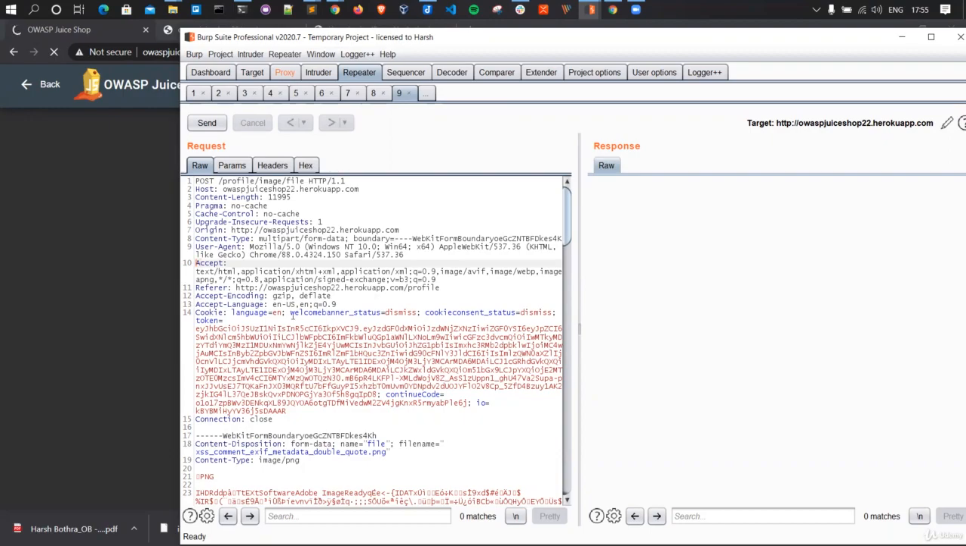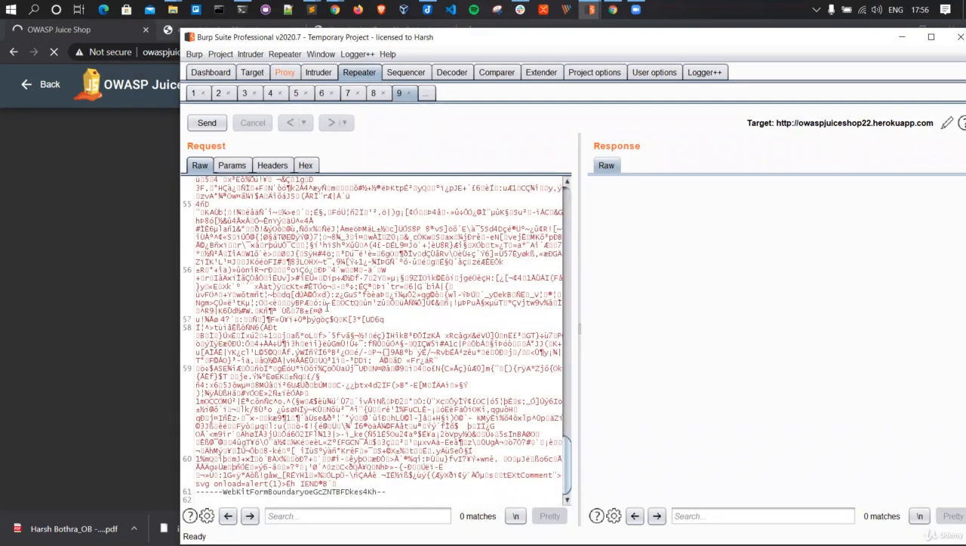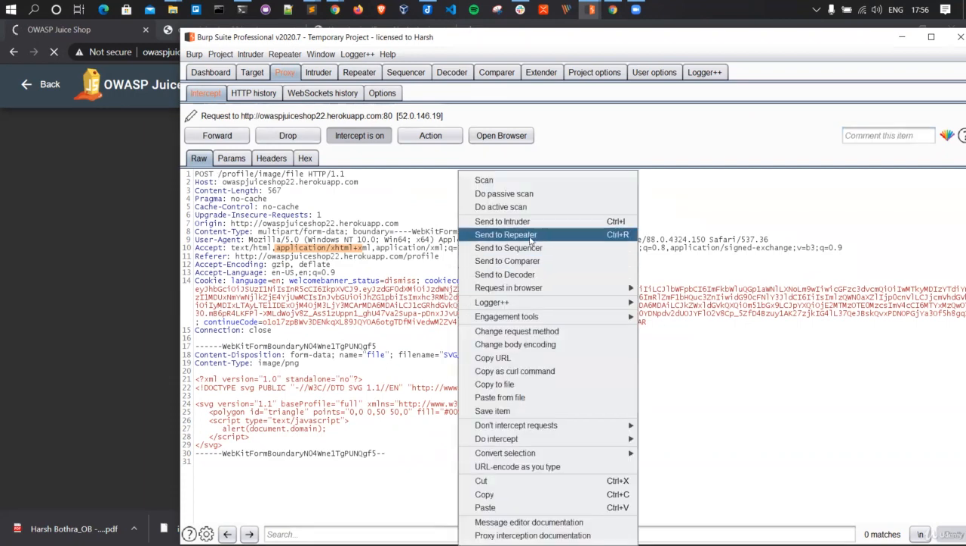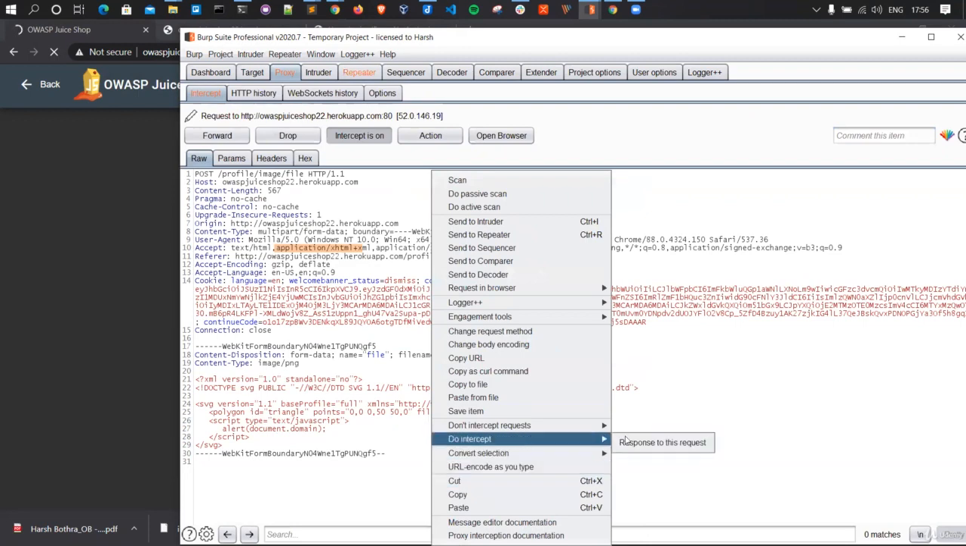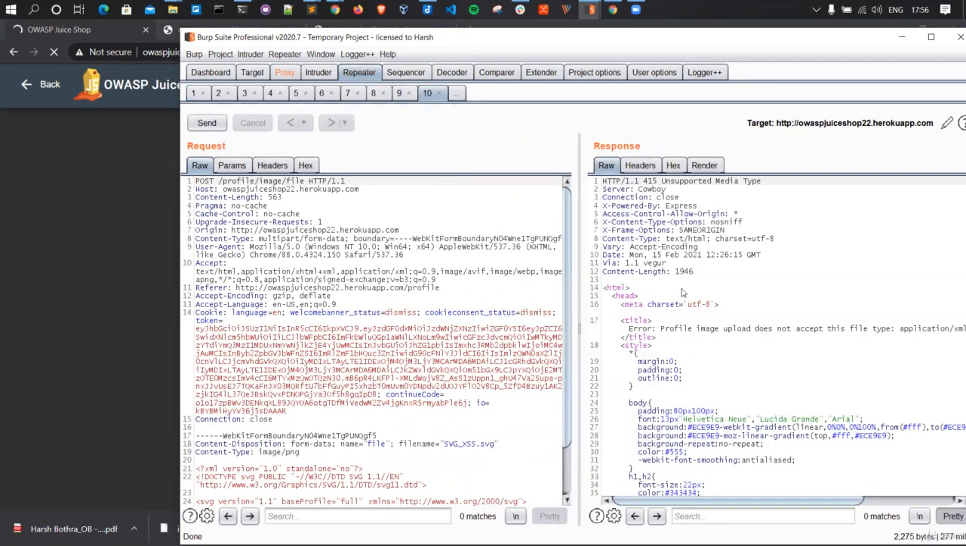This is the same thing, I guess. There should be no issue at all. Yeah, looks good. The content type is also the same. This should upload. Let's see what's in the Repeater. So again, it says unsupported media type.